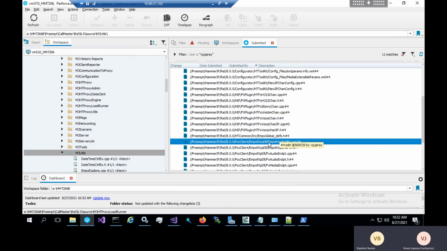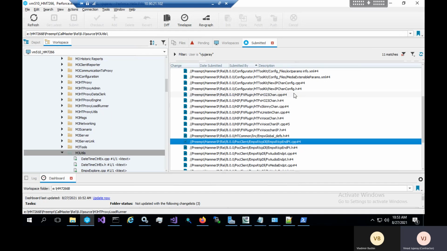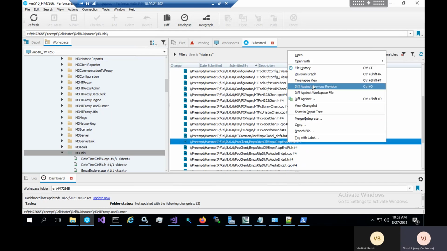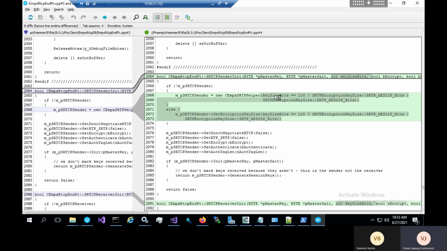All will work. The only doubt I'm having is about the key size. This is the new variable which I have added. If it is not initialized properly when creating the endpoint, then there is a chance of failure.